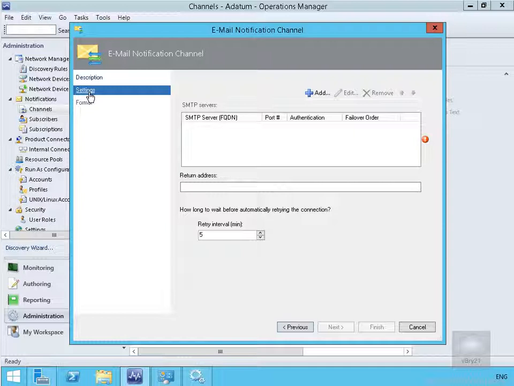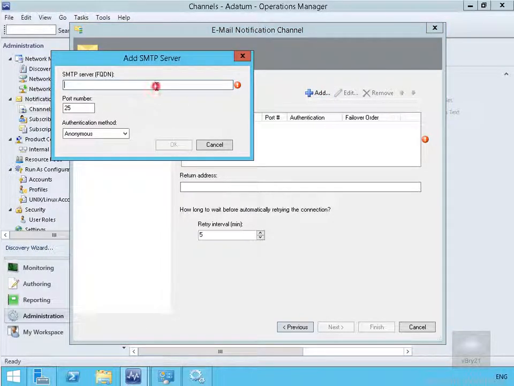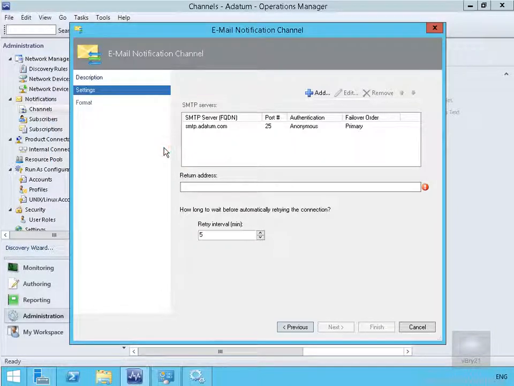We'll then come to settings. What we need to do here is specify our SMTP servers and our return address. So we'll click add at this point here. In the case of my SMTP server, it's smtp.adatum.com. We're going to go with port 25. We're going to leave the anonymous authentication, but we could go with Windows Integrated, and select OK. We'll then, for the return address, just specify SC alerts at adatum.com.